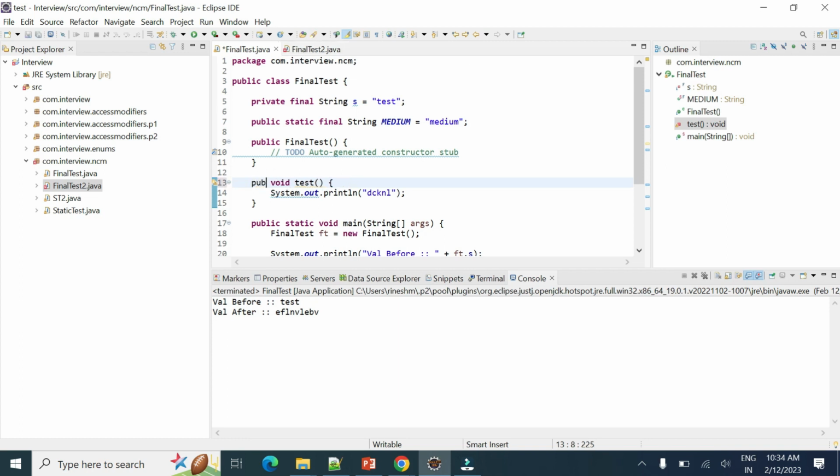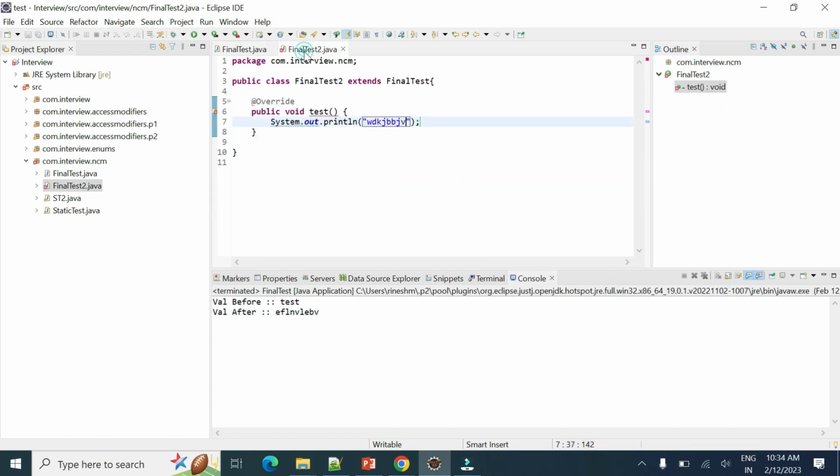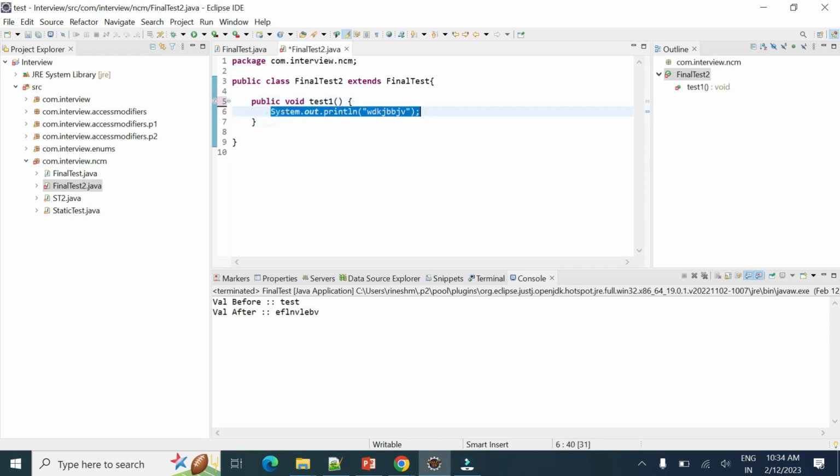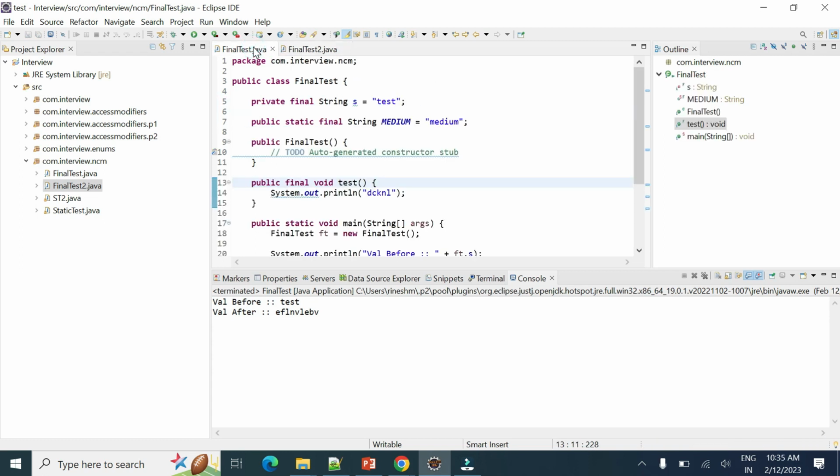But in the case of public or protected, if we make it final, in that case we cannot override it. We can access it, but we cannot override it. So we can access the parent class method like that, but we cannot override that final method. So this is another example for methods.